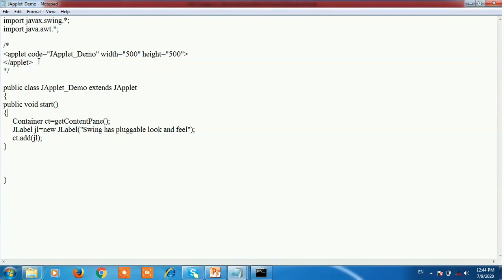See here, this is an example of the JApplet. This program shows the working of JApplet. The JApplet is the same as the applet in AWT. Simply, we use JApplet in swing, and in AWT we use only applet. First import the two packages, import javax.swing and import java.awt. After that, here the applet code is there, in which we define the width and height of the applet window.